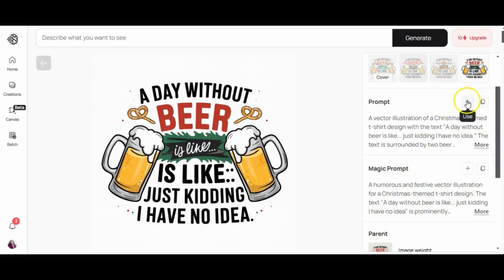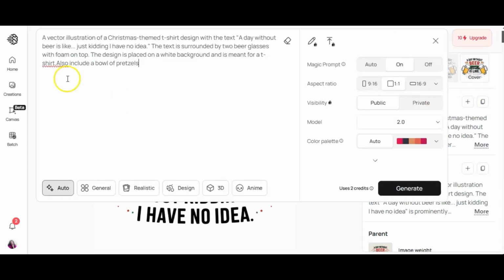Okay, so if you wanted to use this prompt, let's click on this, right? We want to use this prompt. Now we can go ahead in here and we can actually edit this prompt. All right, so this says a vector illustration of a Christmas themed t-shirt design with the text, a day without beer is like. So let's just say a day without my cat is like. Just kidding, I have no idea.